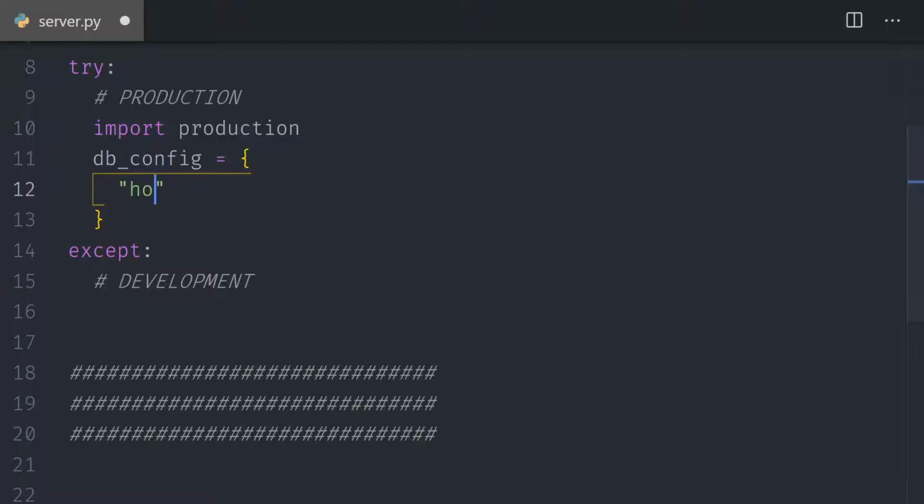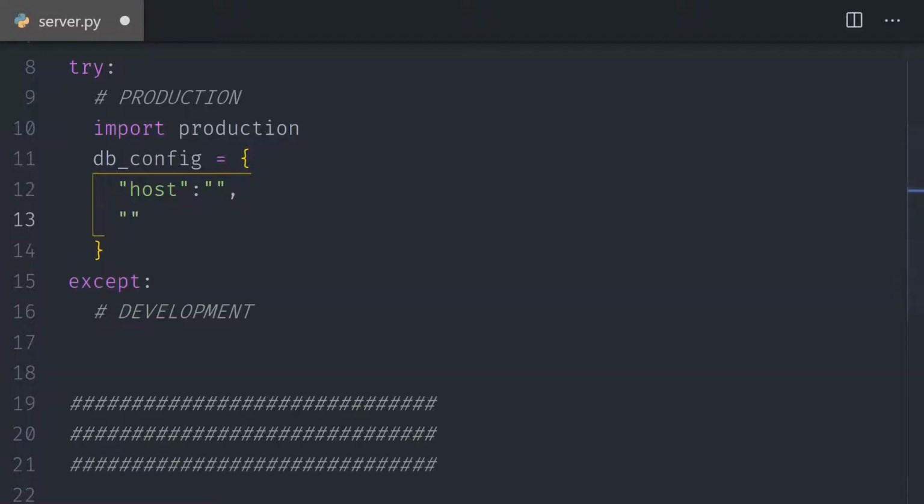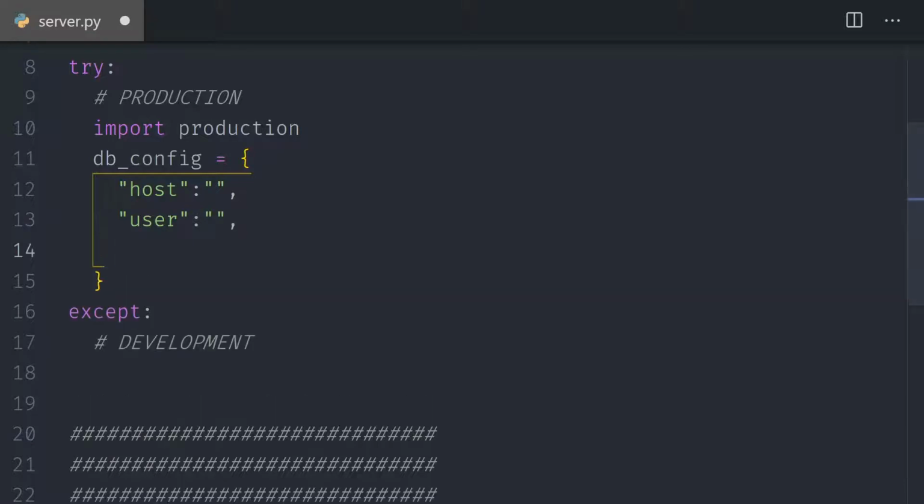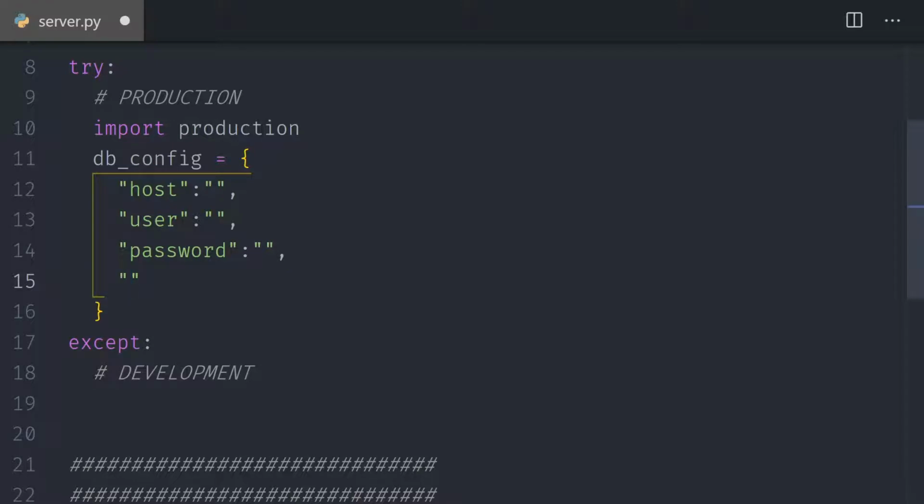So I will have the host key. At the moment, I don't know the key for the host. I will have the user. I do not know the user just yet. We're going to have a password, same thing, we don't know about it. And we are going to have the database name that we're going to be using. So the database, we leave it just empty. So this is the configuration for the production server.